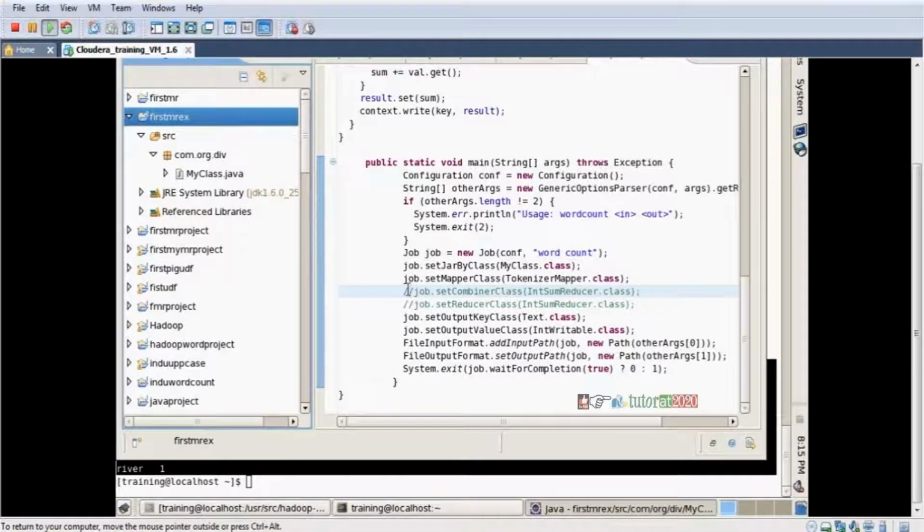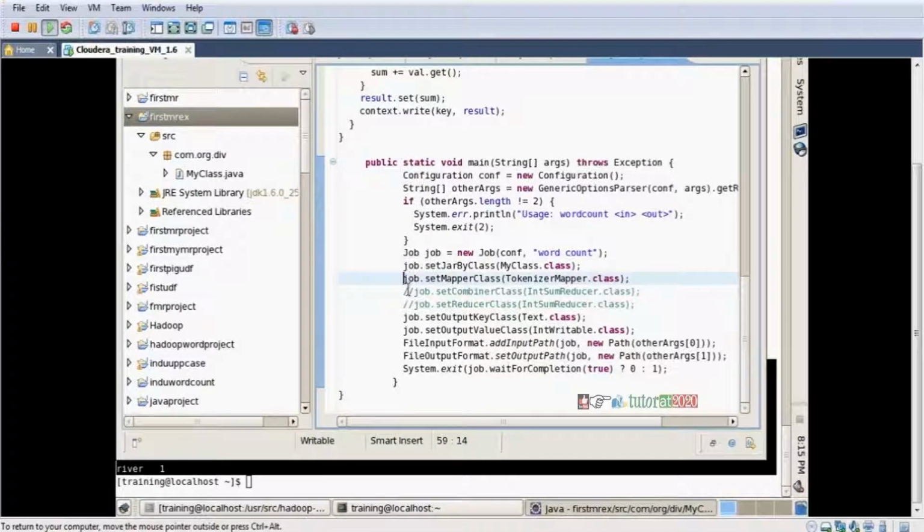Is it possible to delete the mapper also? I can delete the reducers, but can I delete the mapper and enable reducers? It's not possible, because mappers are mandatory and reducers are optional. In interviews also, people ask: if I set the reducers to 0, does it work? Obviously it works, and that is the final output.